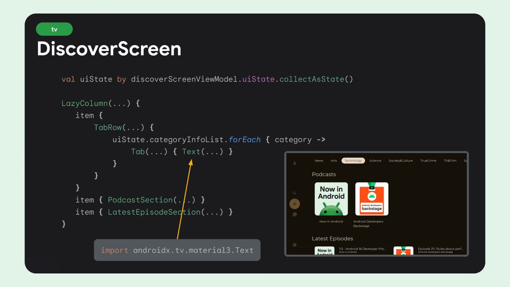That UI state is collected from our UI layer, and from here, it's smooth sailing. We can simply iterate through the categories to display the chips and do the same for the row of top podcasts and the recent episodes. This time, however, we're sure to use the composables from the TV Material library so they look and work great on TV.